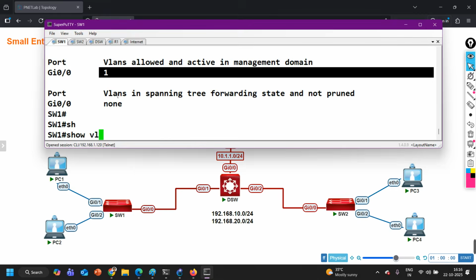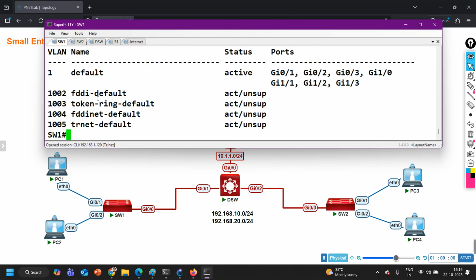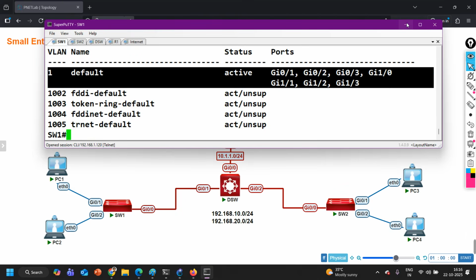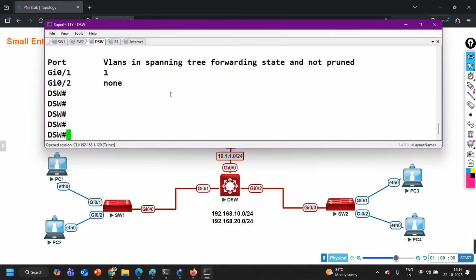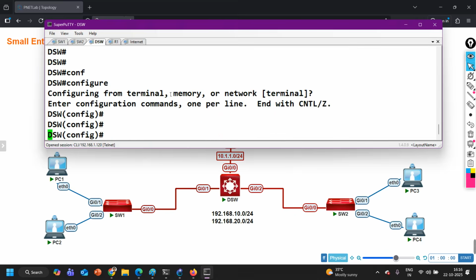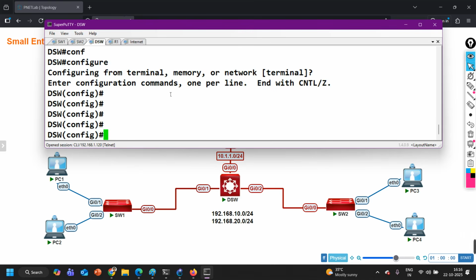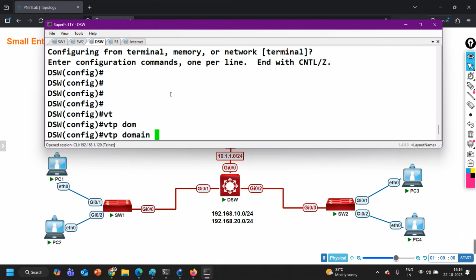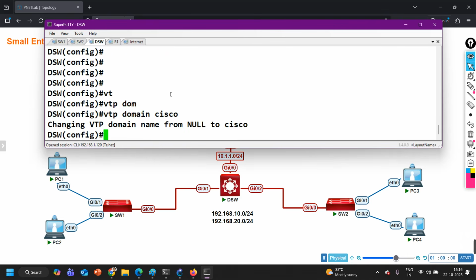If you check the VLAN database, show VLAN brief, you have only one VLAN in the VLAN database. Done. Now on distribution switch 1, I am going to allow only VLAN 10 and 20. But before that, let me set up the VTP domain name. I am saying Cisco, right?